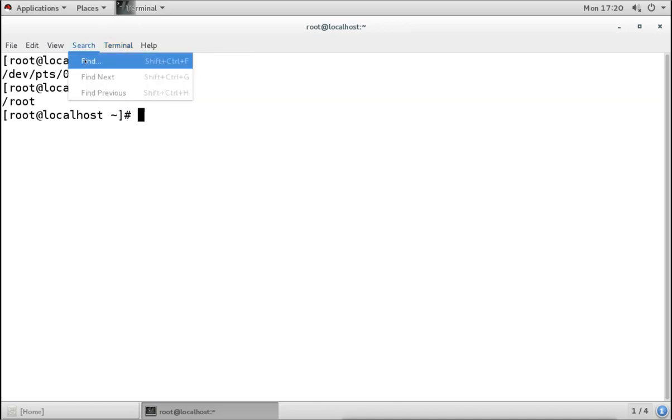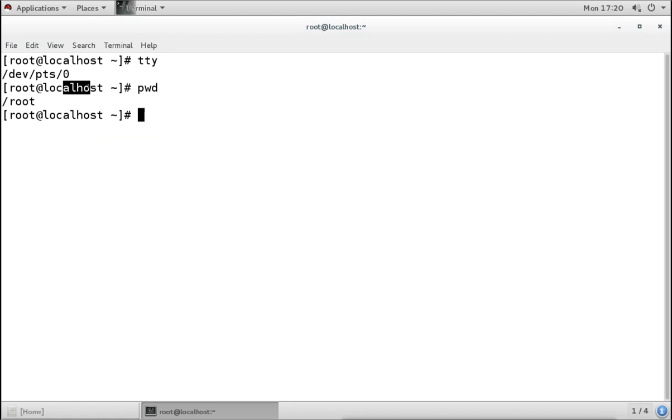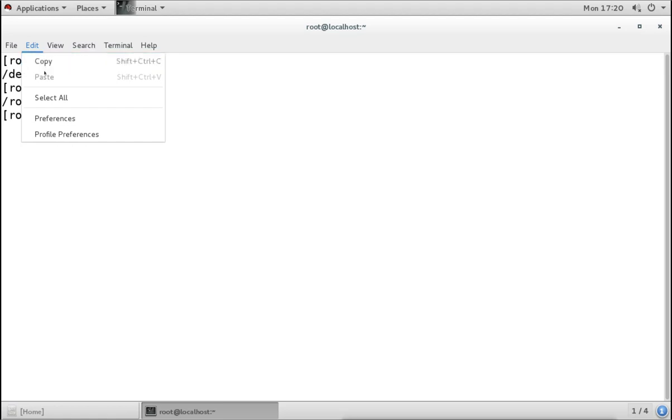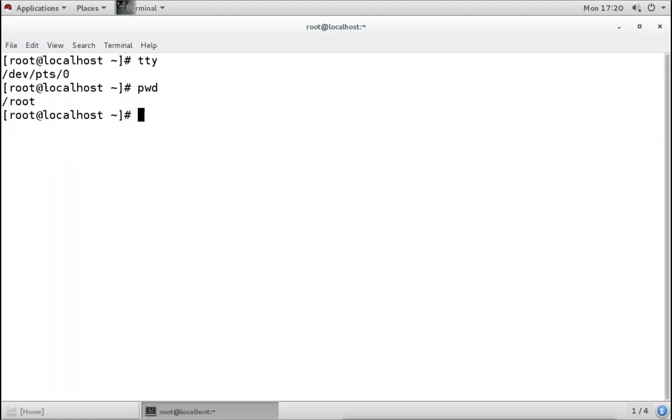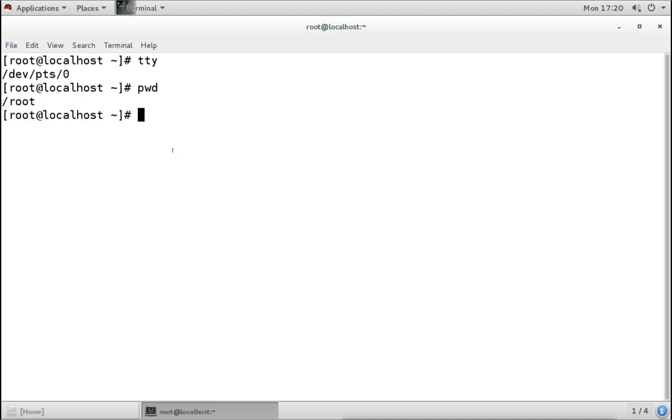Then we can search from it, like when we run multiple commands here, we can search for some command from here. We can edit something, like we can select some text with the mouse. Remember, in a command line terminal, the mouse will not be there. In this pseudo terminal, we can select some word, we can copy, we can paste, we can select all also. We can open a new terminal, new profile, and close terminal, close all terminals. So this is what we can do in the pseudo terminal that we can't do on the TTY terminal.